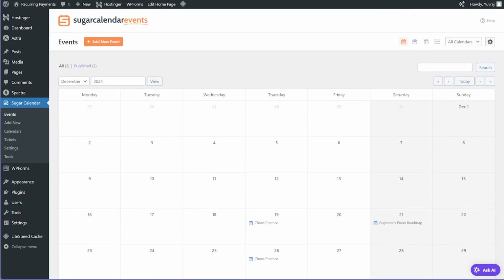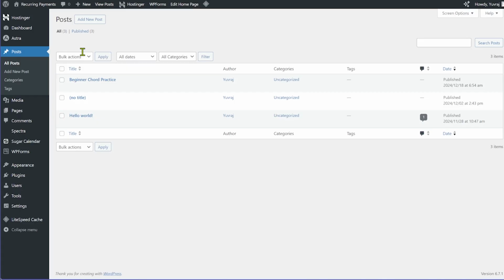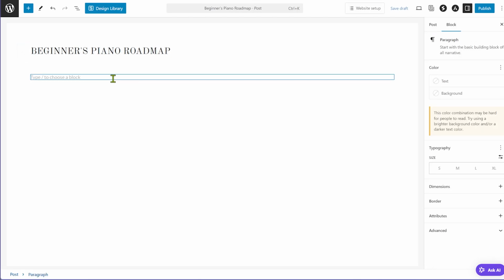Now if I go back to the blog post, let's say we create a new blog post where I'm talking about how a beginner can get started with the piano. I can click here, and what I can do is showcase a calendar of all the events I'm going to be holding. So I'll say beginners piano roadmap. And this can be any page you like. This can be a beginner's roadmap, or a dedicated squeeze page or landing page where you're just showing how people can register.